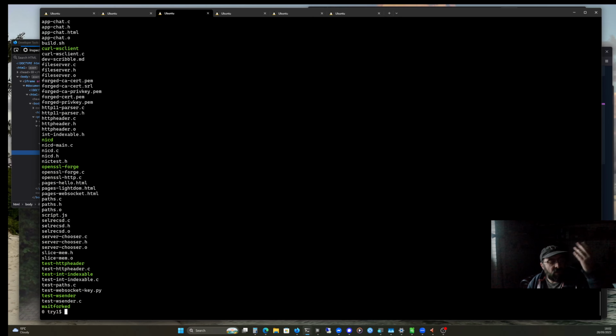I finally managed to commit that to a Git repo where you can see it. I do have it on my own Git server internally, but I haven't managed to publish that yet. So here is a directory full of C files that I'm working on, my fantastic new web server.